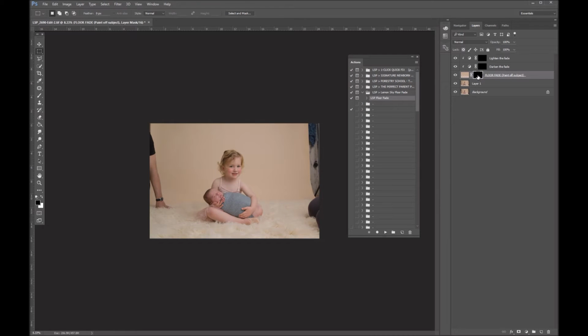Here is the floor fade to paint on. For this you need a brush set to white. I go around 50% opacity, and you simply start painting the fade on. As you can see, you can also paint it over the background to get rid of any distractions there. So I'm going to use it to remove Dad here.